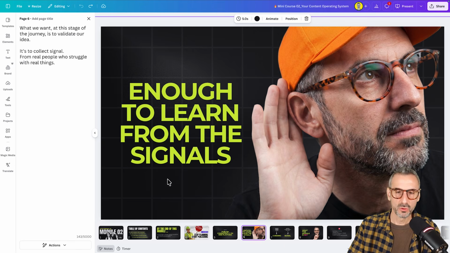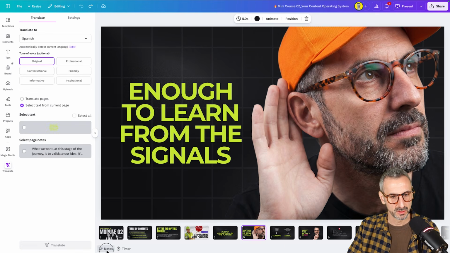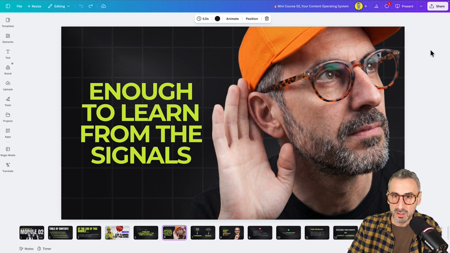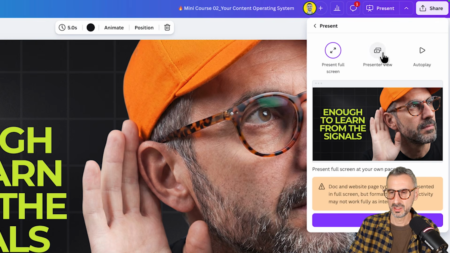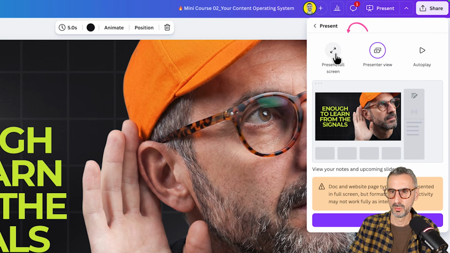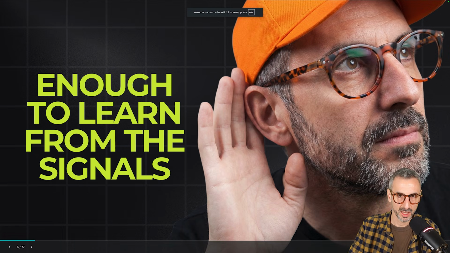Before, if you wanted to get into presenter mode, let's turn off the notes here. We don't need notes for now. Originally, if you wanted to get into presenter mode, you had to click on the present button, select one of the views, for example, presenter view, full screen view, and then hit present. That's how you get there, 3 clicks.